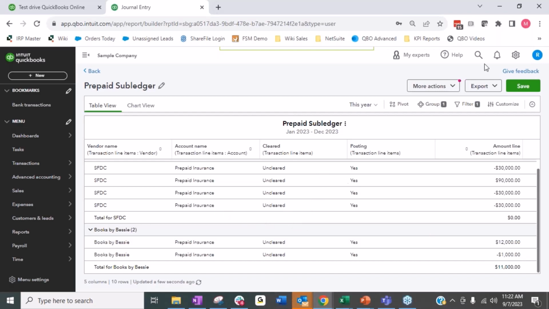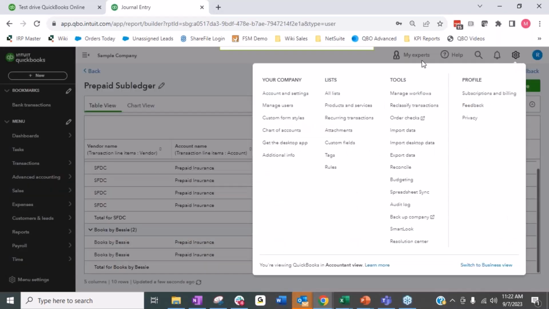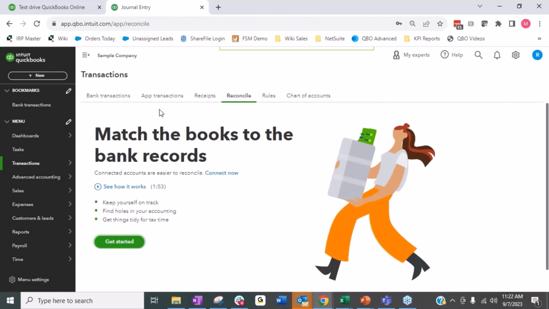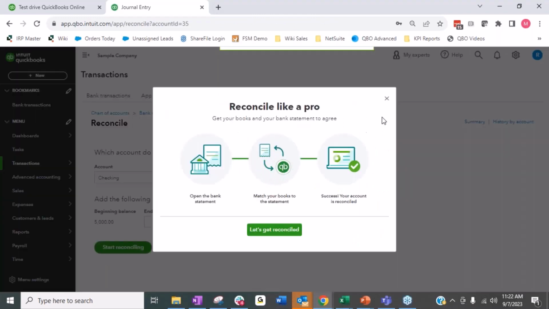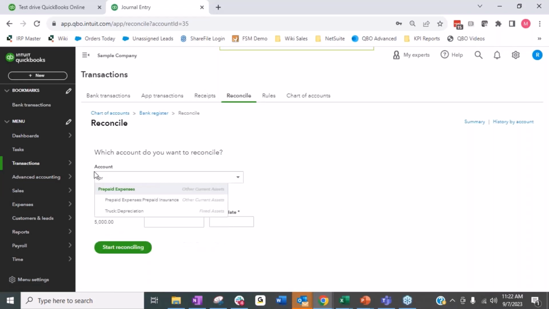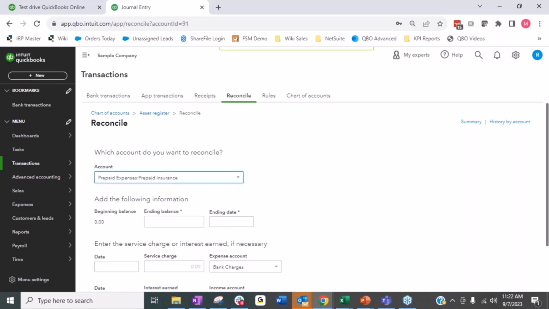So then you would come in and you would go into your reconcile and see all of the helpful tips. So I come into my prepaid insurance. Anytime we are reconciling an account and that account does not come with a statement, there's not a bank that is going to issue us a statement for our prepaid insurance. It's not going to be a thing.